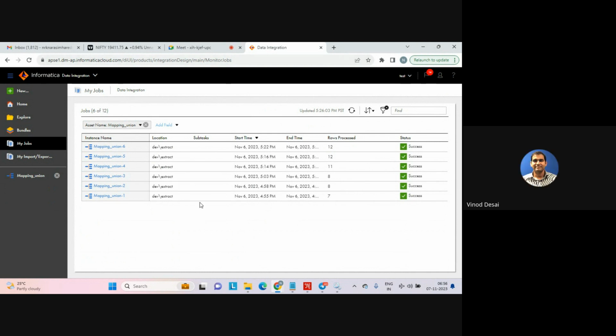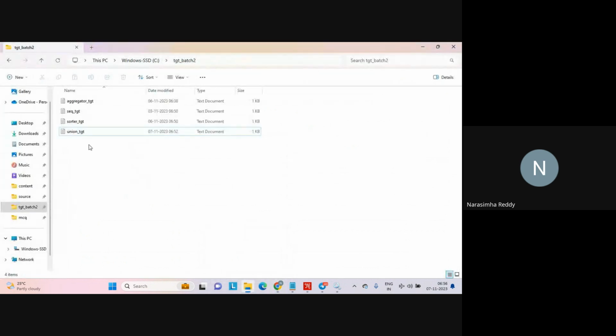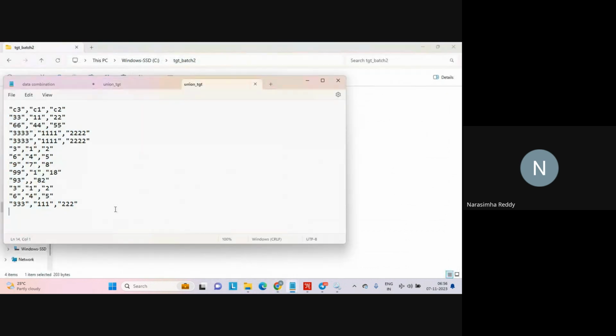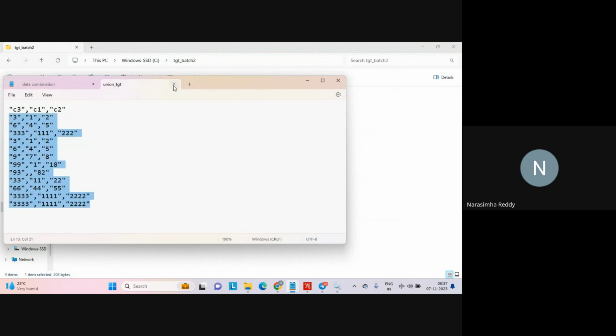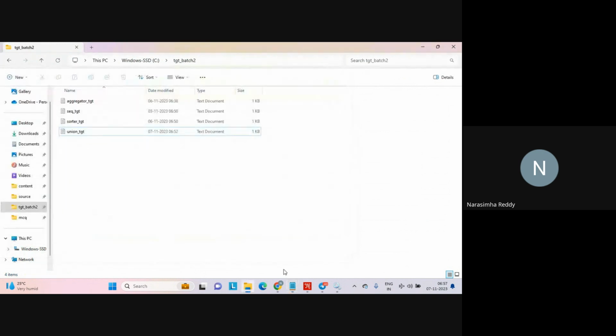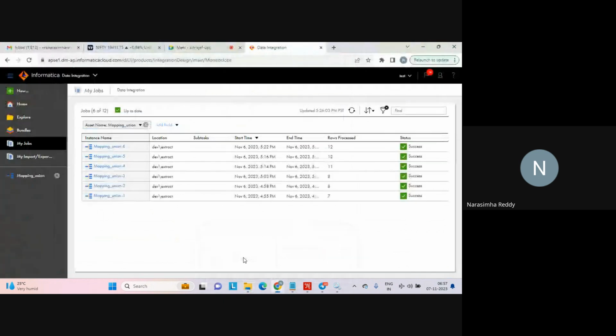Okay. So now let us look at the results. See here, we got the data. But order is different. See here, SEQ3 has come first, then followed by SEQ1, then followed by SEQ2, last one. So that's it. We can also change the order based on what you want, so accordingly, you get the result. That's how union transformation is going to work.